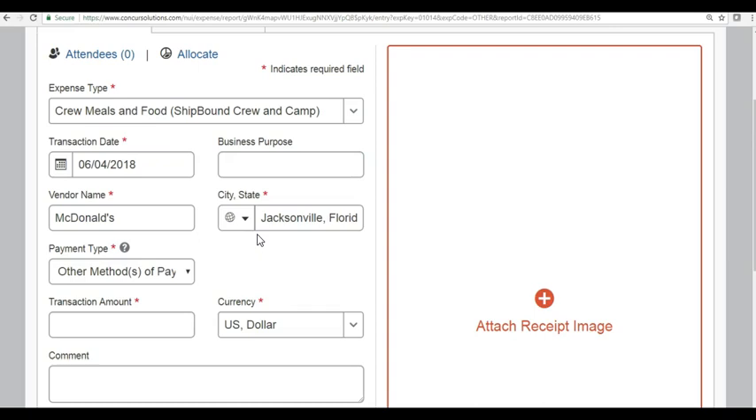Again, it helps if you add a comment noting what this meal was for, what event, if you didn't already have it notated in the title of the expense report. I'll go ahead and do that. So the last action to take, I should put the transaction amount in, can't forget that. I spent $12 at McDonald's.